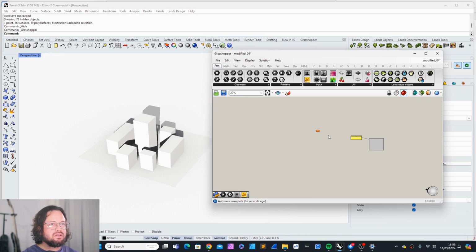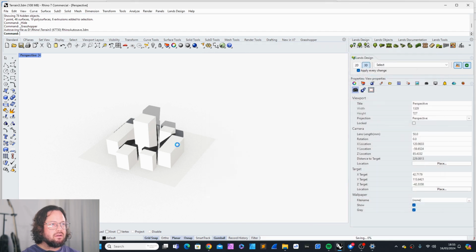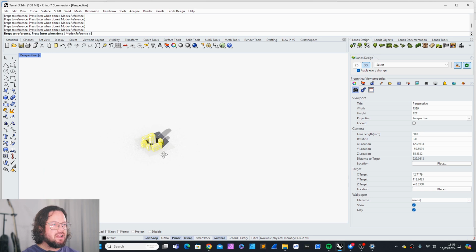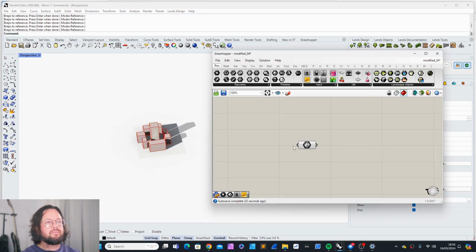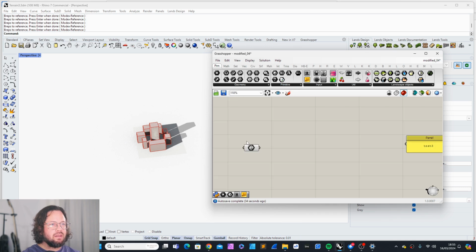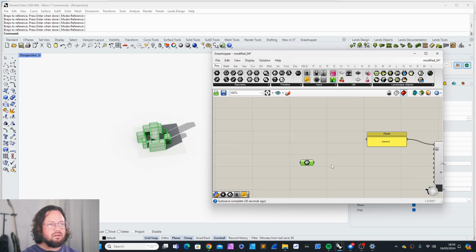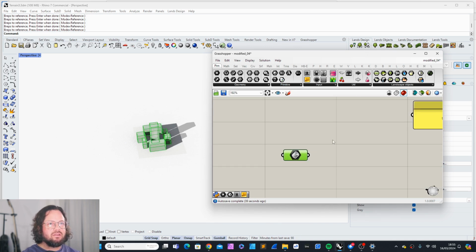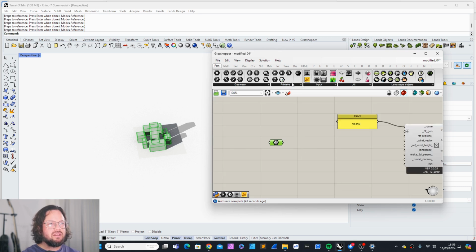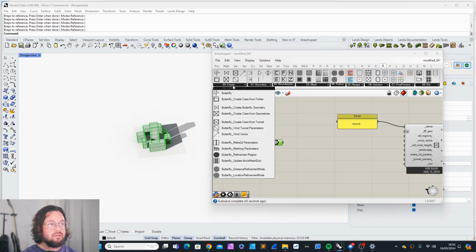Can just take here a B-wrap, and then I just choose multiple elements here. Now these are just B-wraps. They are not Butterfly geometry yet. So I need to turn them into Butterfly geometry.